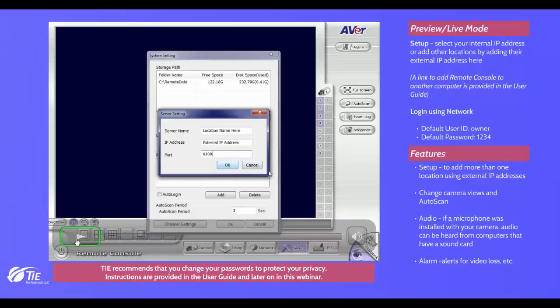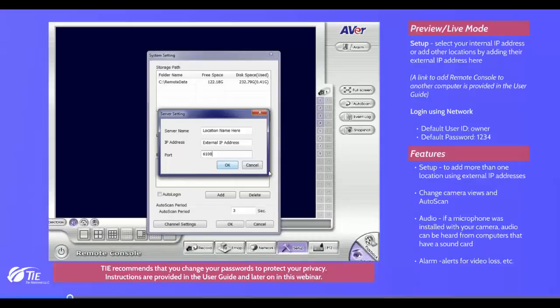Now, if you'd like to add this to a different laptop or another computer, please access our website, www.thaiNational.com, and go to the Resources page. From there, we have our most up-to-date user guide for the AVer. And we also have a link within there to add the remote console, so that you could add it to other computers. So from this setup page, you would want to go ahead and click on Add if you wanted to add other locations, or if you wanted to add an external IP address in here.